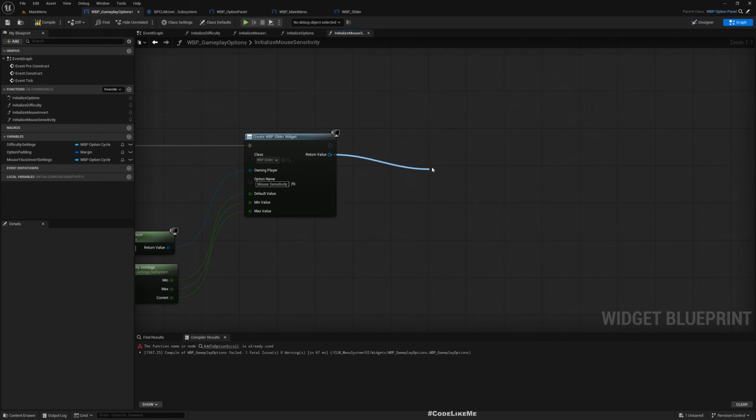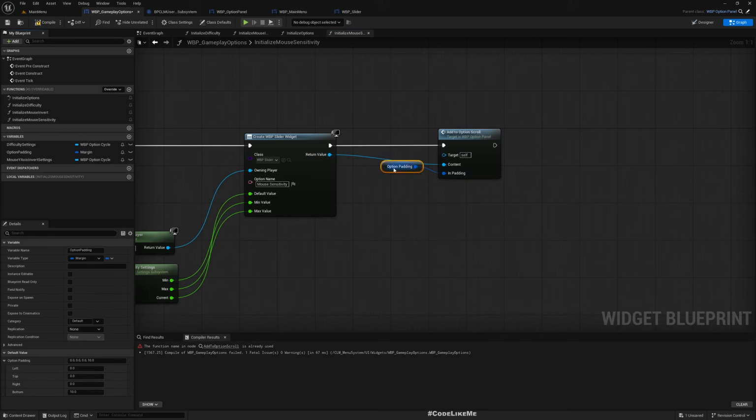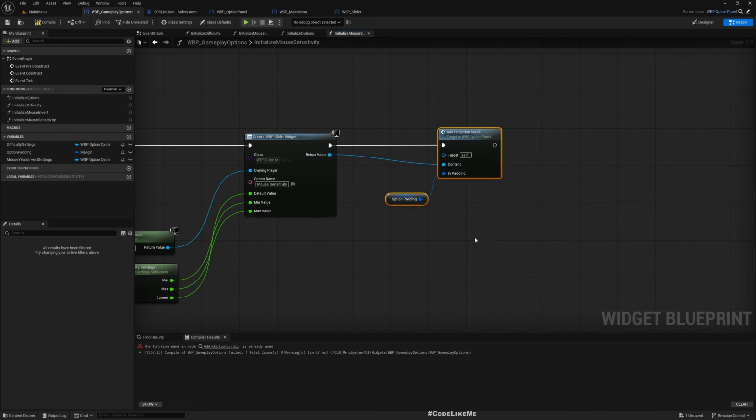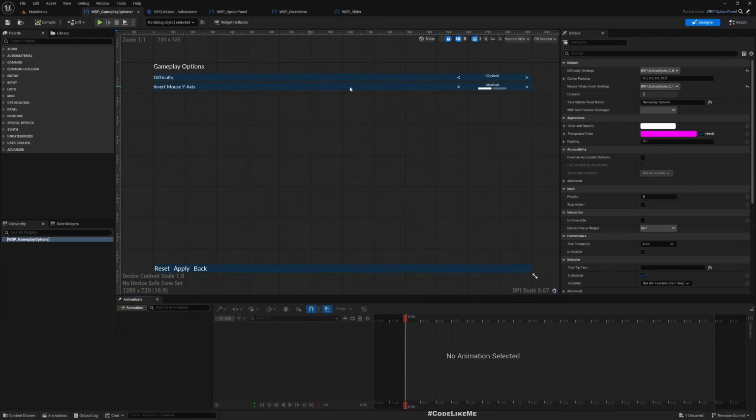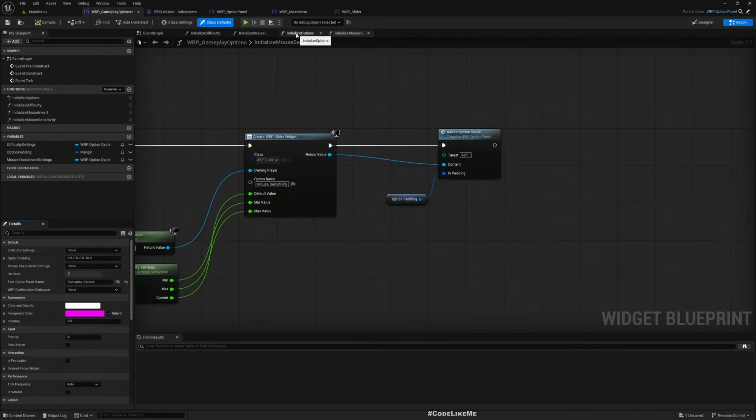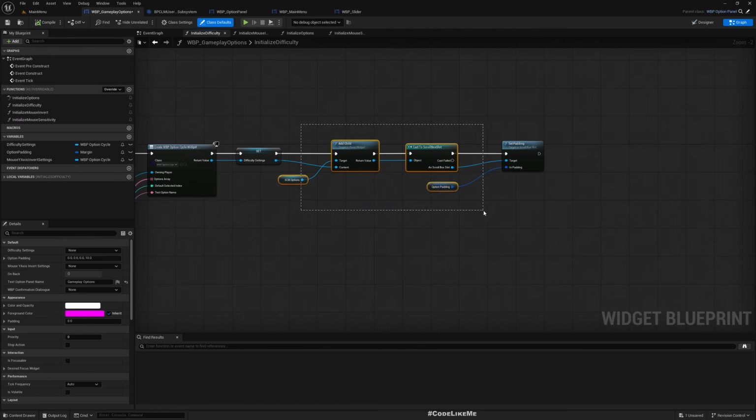And add to option scroll. Padding is defined here, so we can pass this. And we can use this. Let me compile and see. This is mouse settings. It's correctly added. Yeah. We can replace the difficulty settings part also here.